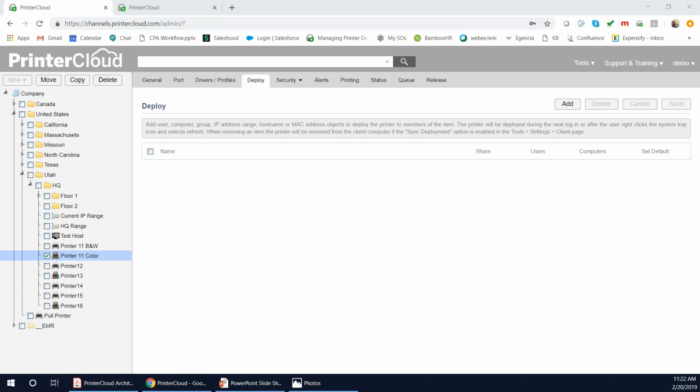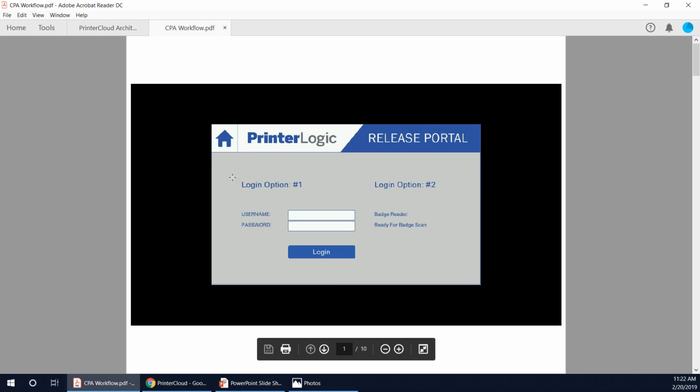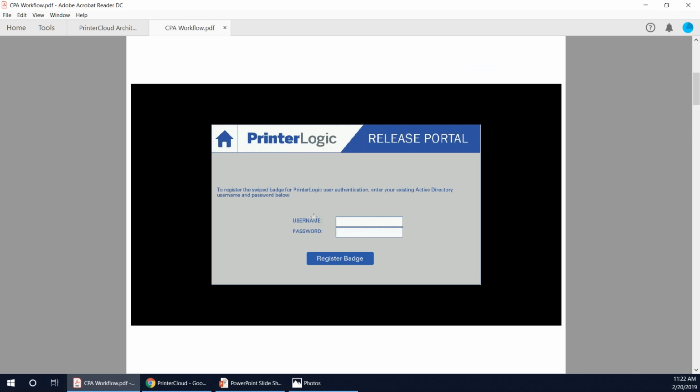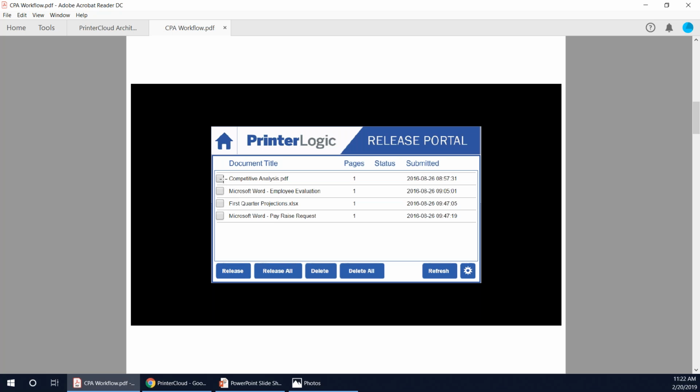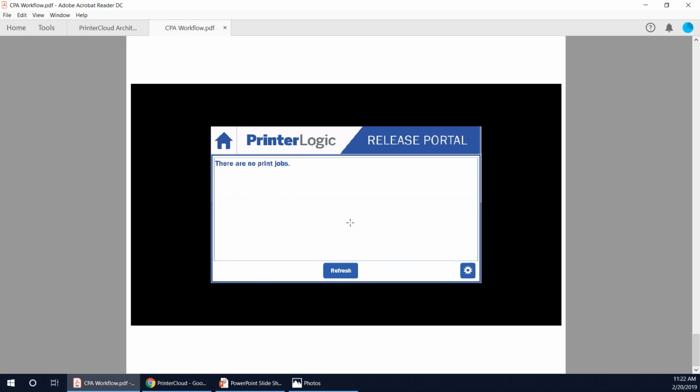So one mechanism might be I walk up to an MFP, and it would be something like this, where I walk right up to it, I authenticate with either Active Directory or with like a badge scan if I've set those up, and then I have my jobs held here. I can select my jobs through that interface and manage those as they go through. So that would be one option.